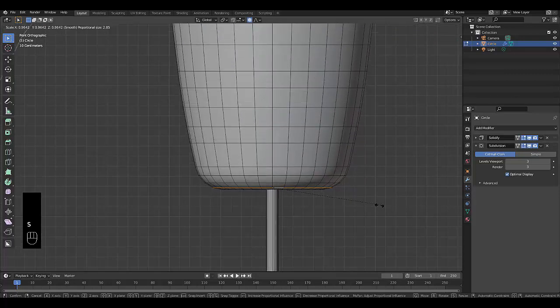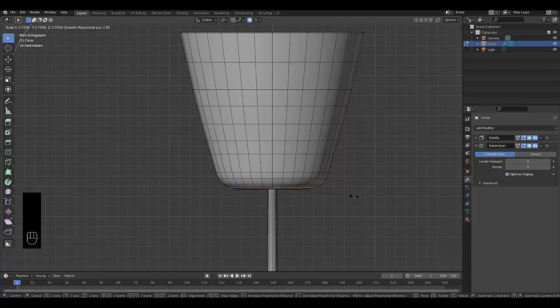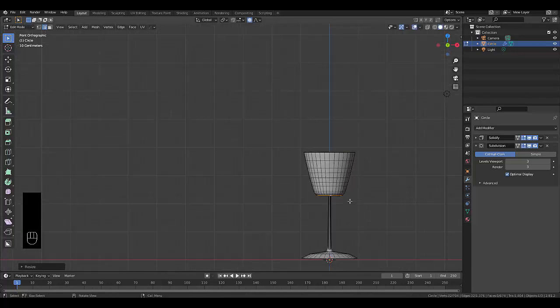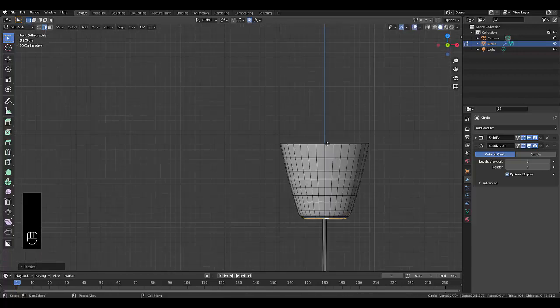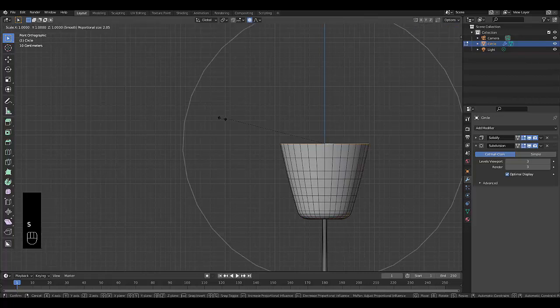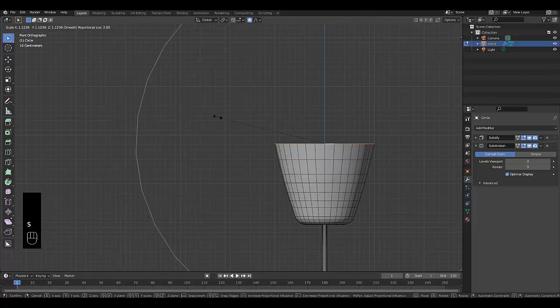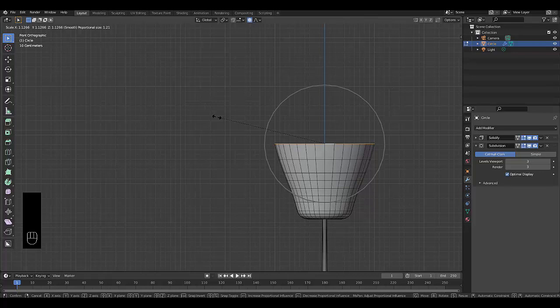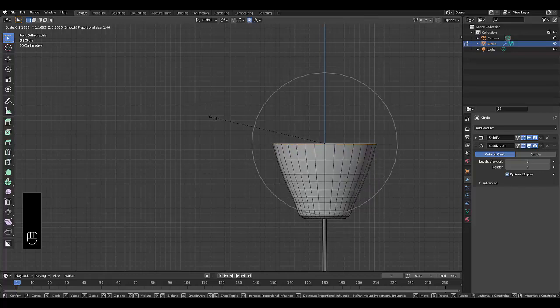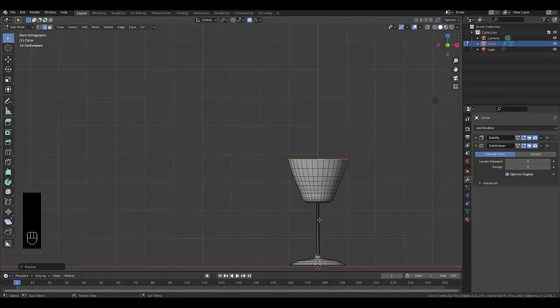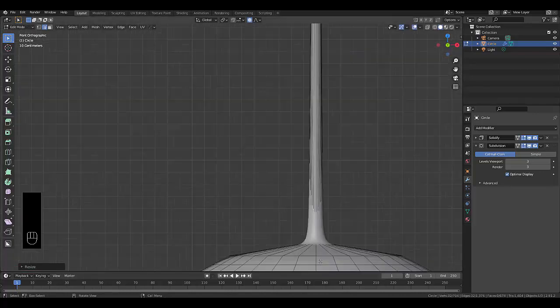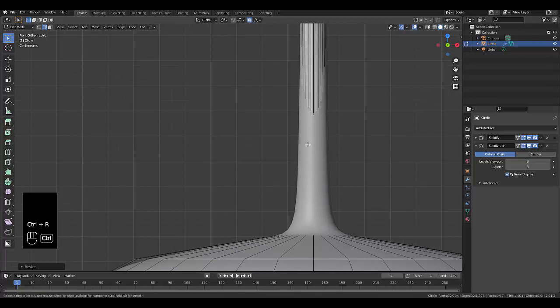S, if we bring that in a bit. Select this, S, scale that out a bit, but this time we want to perhaps limit it to the top shape, and you're kind of just forming the basic outline design of your glass. Also over here we want to fix this, Control R.